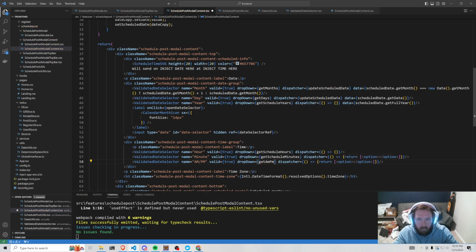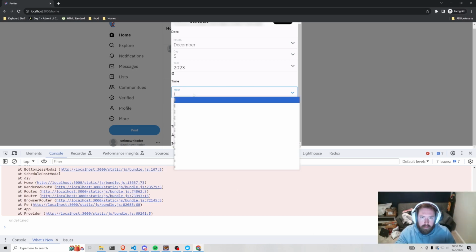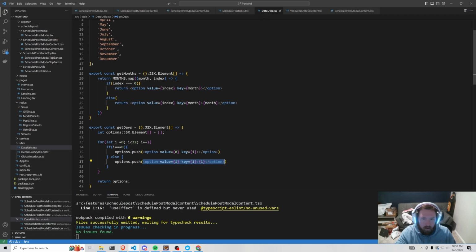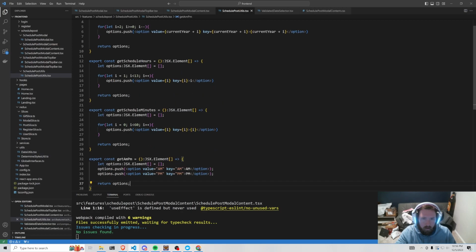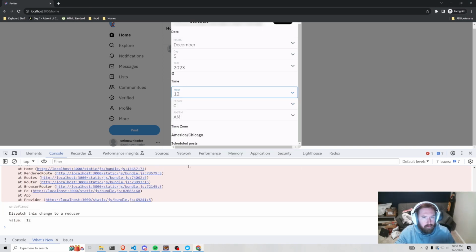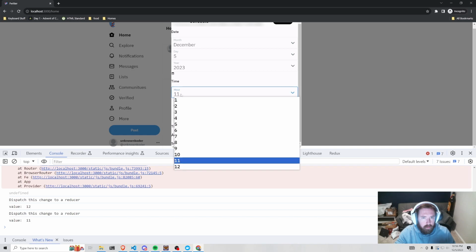So now we should at least have dropdowns working. So we pop in here. Well, not really working. Okay, I messed up the hour. I forgot my curly brace. Where did I forget my curly brace? From my curly brace here. Okay, go hour. Now of course it's 1 through 12. I honestly like it better without the blank option on the top.